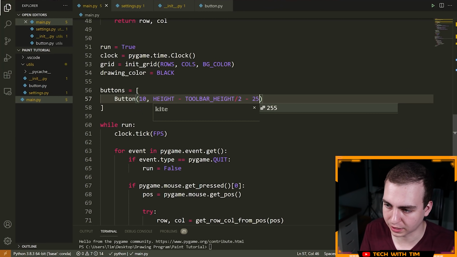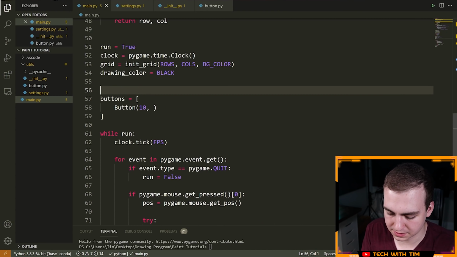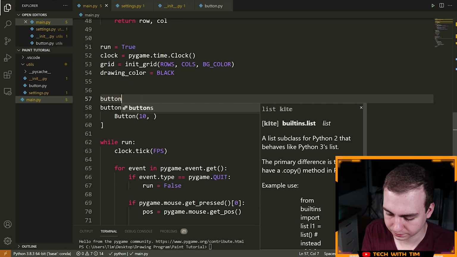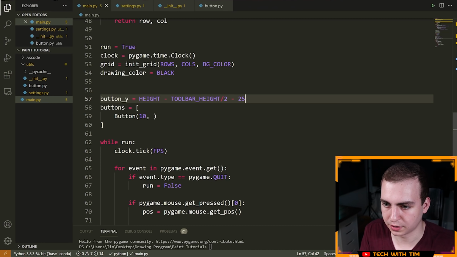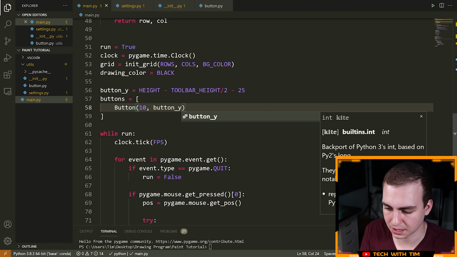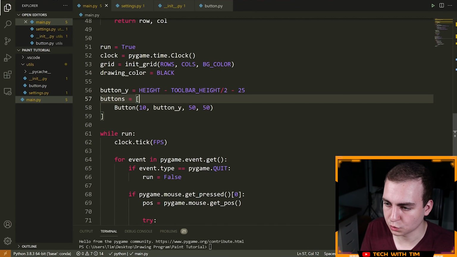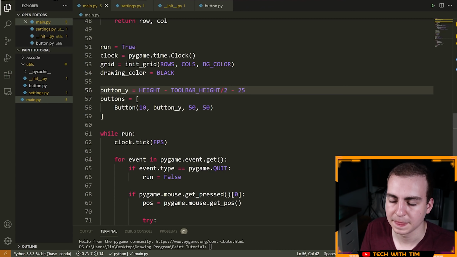I'll explain how we're getting this for the Y position in one second, but I'm just going to copy this and make this button underscore Y, just so we don't have to write this a bunch of times, because we're going to use this for all of the Y positions of our buttons. We're going to say button Y. Then for the width and height of our button, I'm going to make this 50. The reason why I'm subtracting 25 here is because the button width and height is 50.